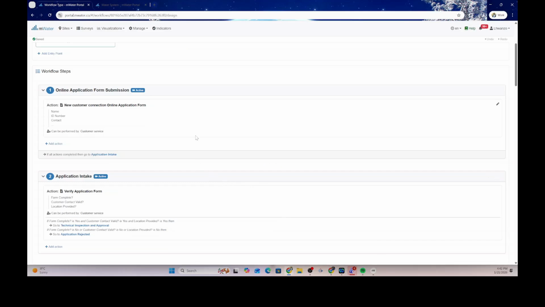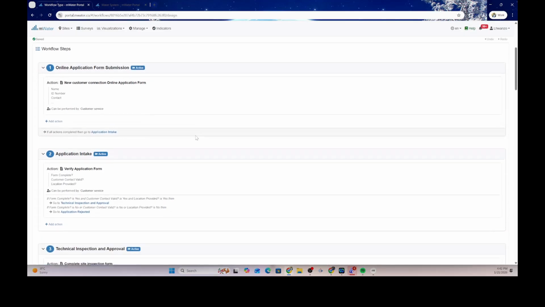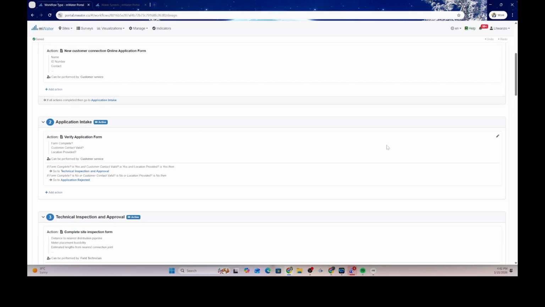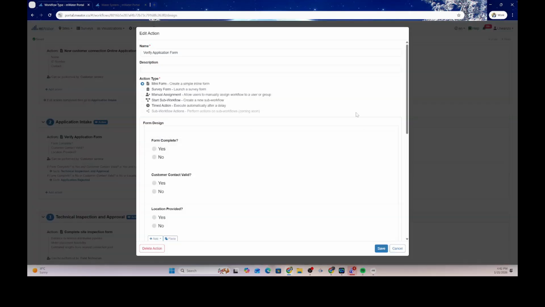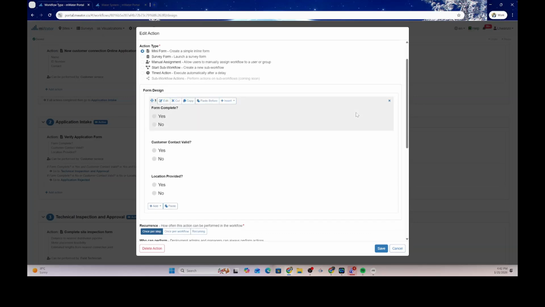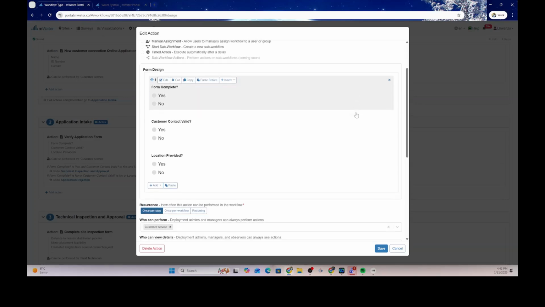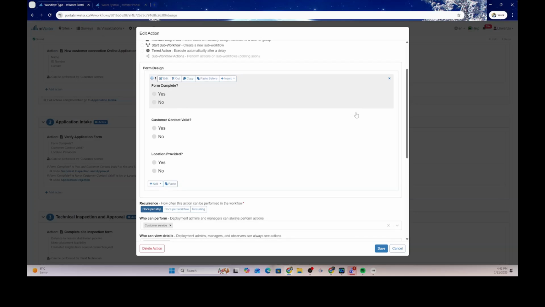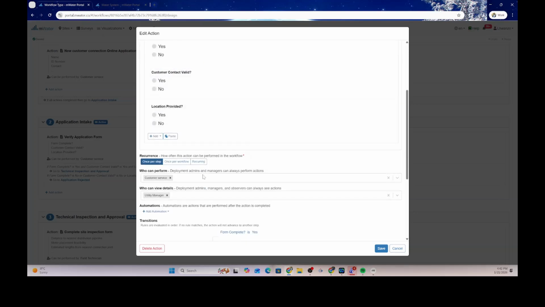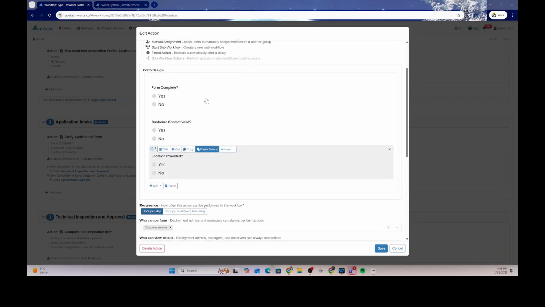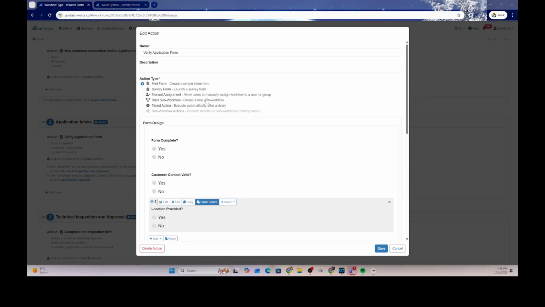After that information has been submitted, we go into the application intake stage. Here we verify the information. Is the form complete? Is the customer contact valid? Is the location provided correct? Who does this? We could have the customer service support person do this, but you could also have another line manager, just to double check the accuracy. You could have, let's say, the utility manager go through this stage to verify that the information entered by the customer support is accurate.